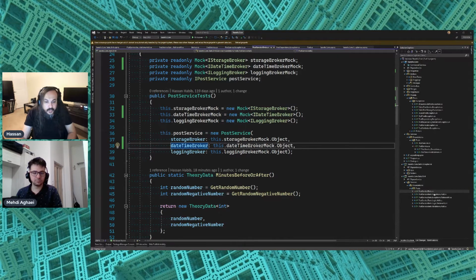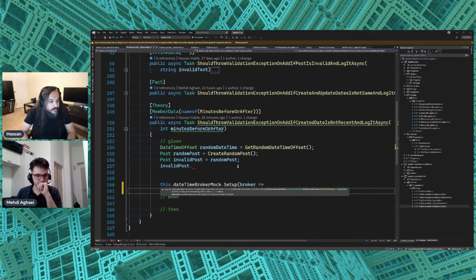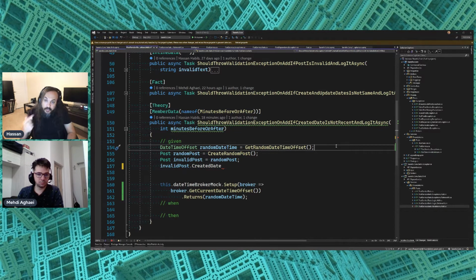Now let's go back to our actual test, the test that we're trying to do in terms of validations, right? I'm gonna go up in here and say the dateTimeBroker mock. We're gonna set it up to return, when GetCurrentDateTimeOffset, we're gonna set it up to return random date time. What that means is that we want the created date on this guy to be 1 minute before or after, right? So what am I gonna do so we don't fall into the validation issue that created date is not the same as updated date?